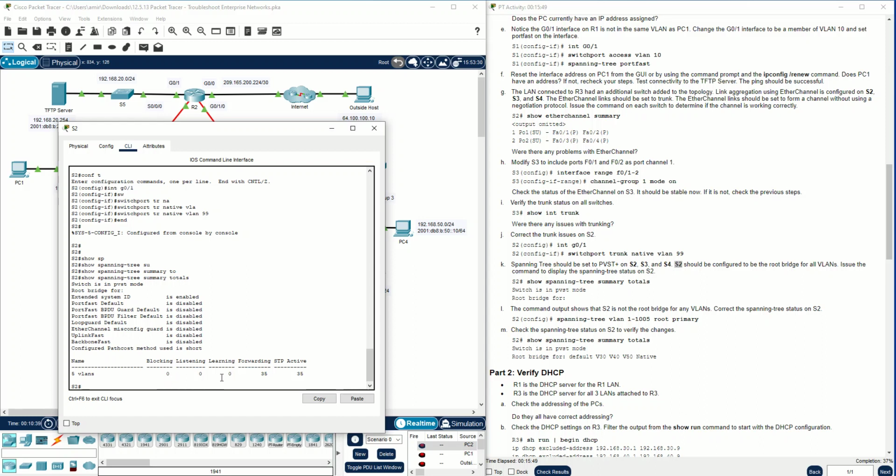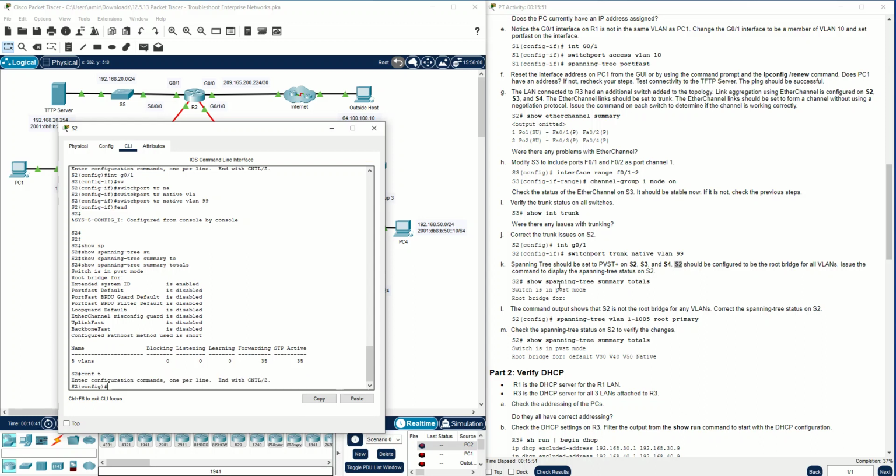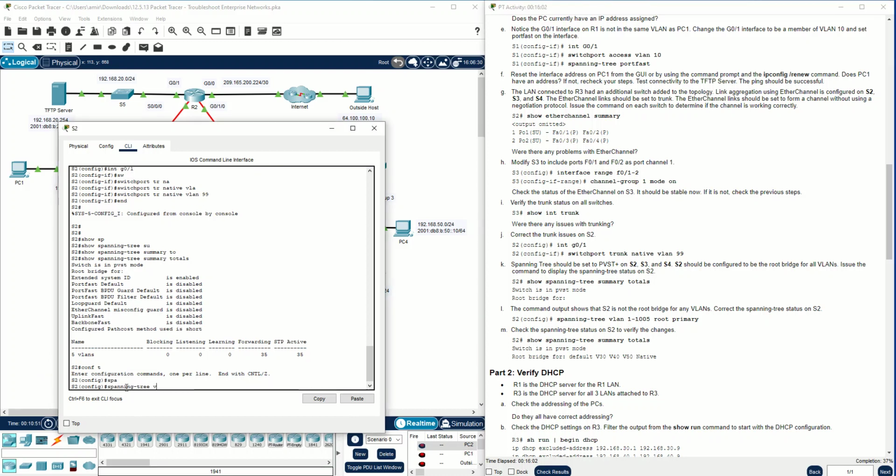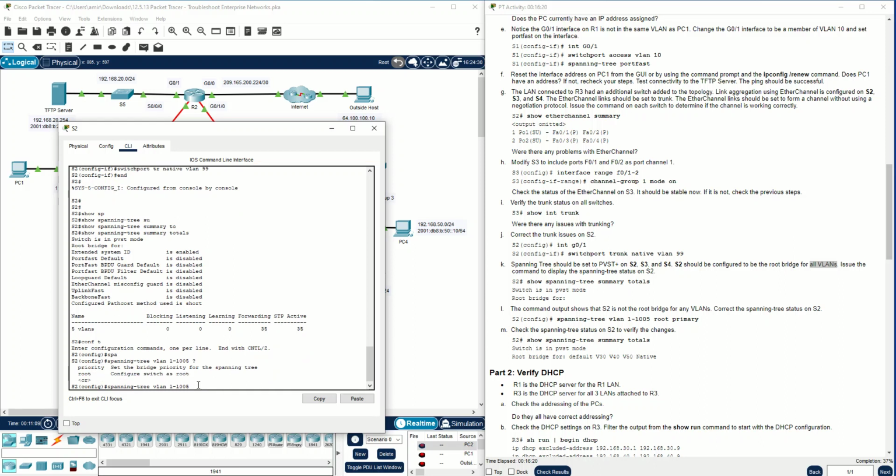And in this situation, you should go to configure terminal and set S2 as root bridge. You can write here spanning tree and VLAN, which VLAN, all of the VLAN. If, for example, you can use this for VLAN 1, VLAN 10, VLAN 20, VLAN 30, but in this instruction, you should use it for all VLANs here. And after that, you should say this is root or this is priority.